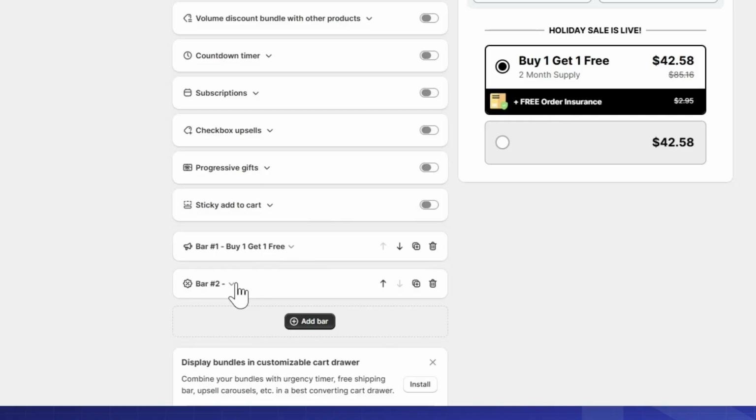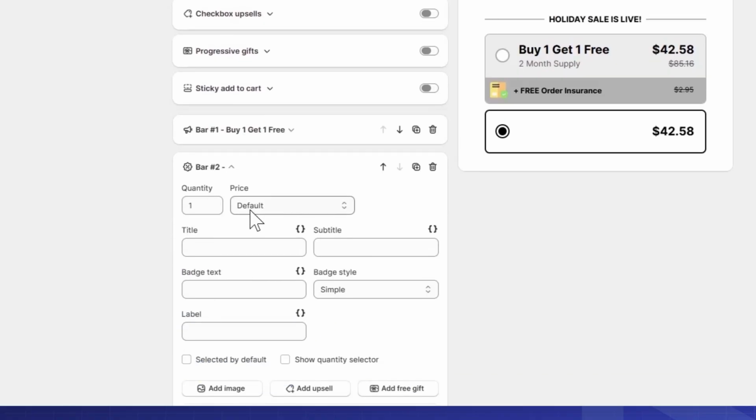I call it the 3-pack Grand Slam. Go ahead and click Add Bar and select Quantity Break. We'll set the quantity to 3, so they have to grab 3 units to unlock this deal. For the pricing, let's go with discount by percentage and set it to 20%. That way they're getting a solid 20% off every single bottle.